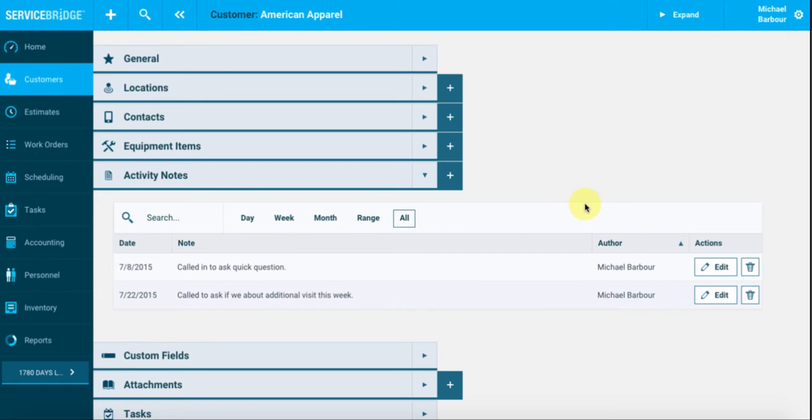With activity notes, you now have an easily accessible, accurate, searchable record of your general interactions with your customers. These same use cases can be applied for specific estimates, work orders, invoices, and projects.